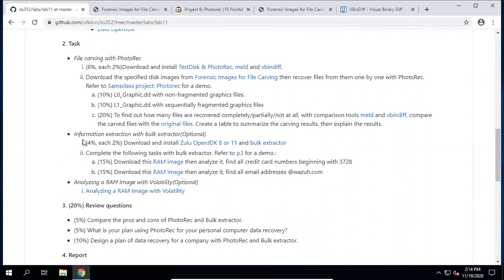For this second task, information extraction with bulk extractor, this is not optional. I will remove this part because we have credits here. And the last one is optional. This is not, this is required. So I will revise it later.